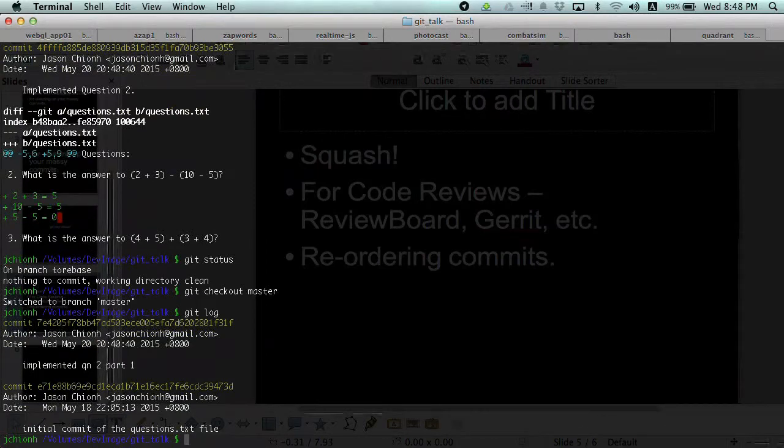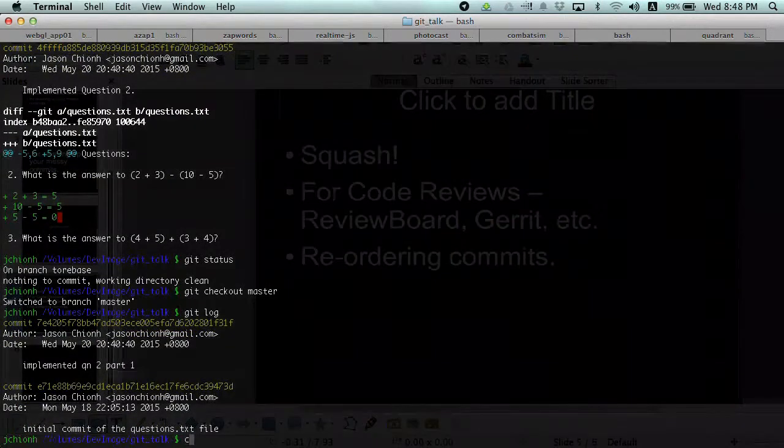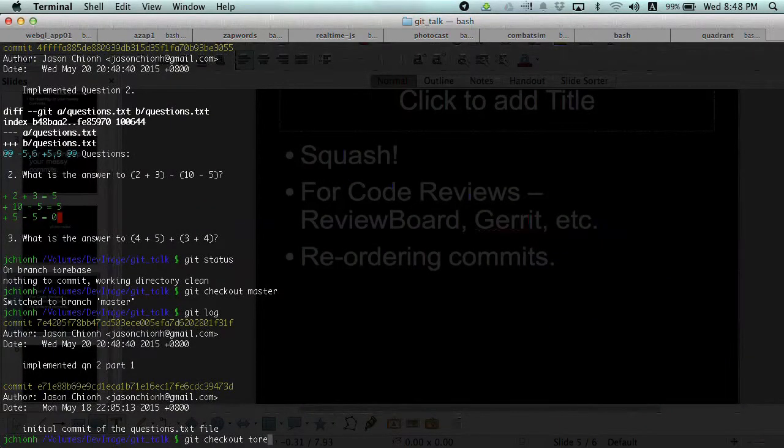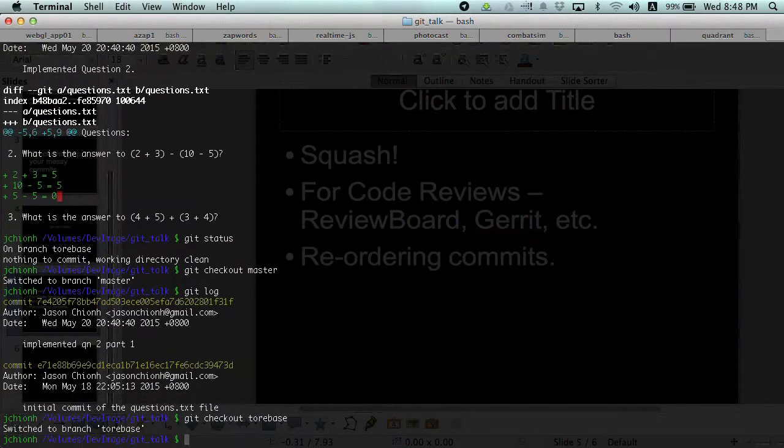So we have this one. We'll see how that works. So what I will do, how do I integrate that commit back into master, right? So I will do a rebase. I'm a rebase kind of guy.